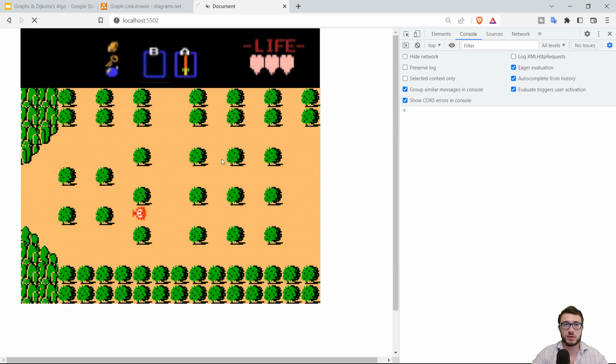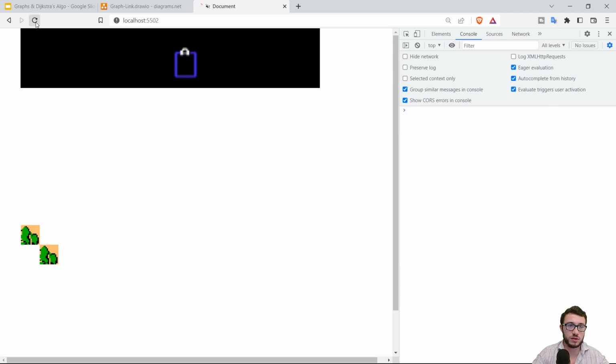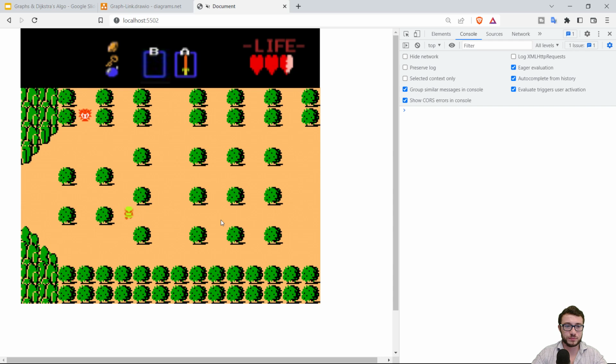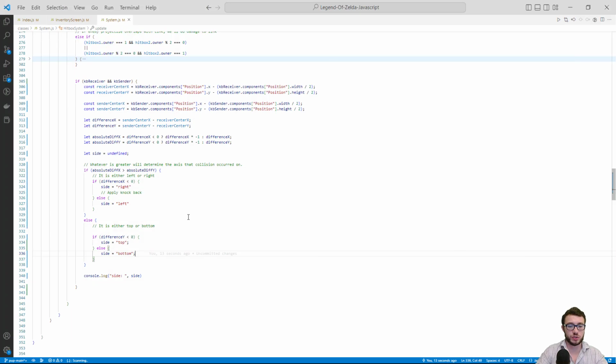Well, we saw that there was already something. Let's reload this and see. Okay. Top. Okay, that worked properly. Let's check the other side. Left. Now it should be bottom. Bottom. Oh, I died. And let's just make sure right is working. Right, perfect. Okay, so that looks good. It's properly detecting the side that the collision is occurring on.